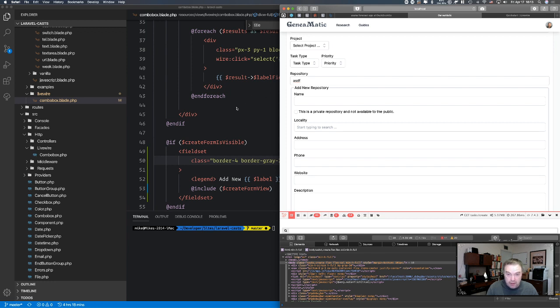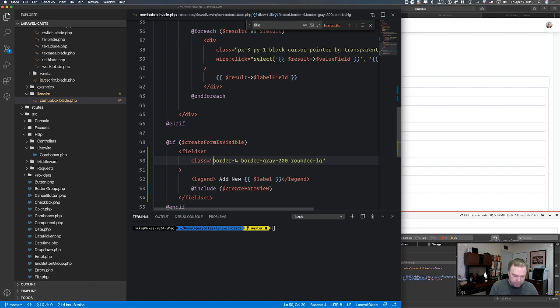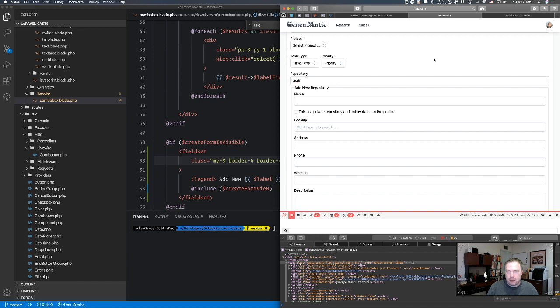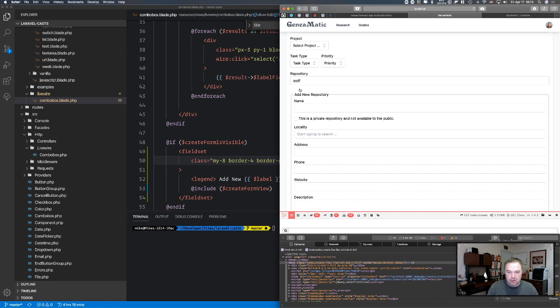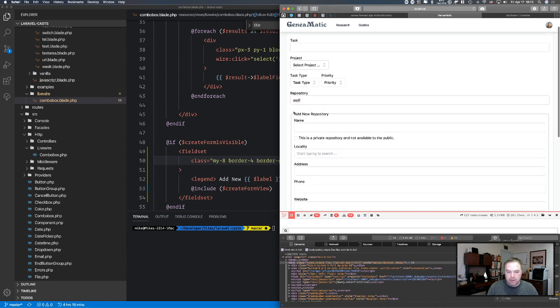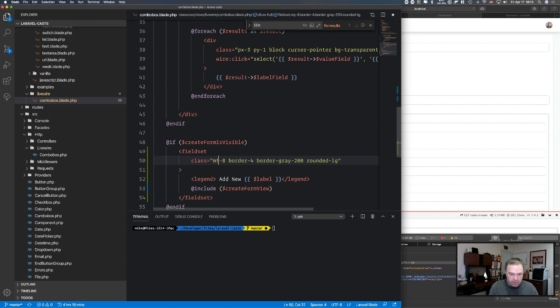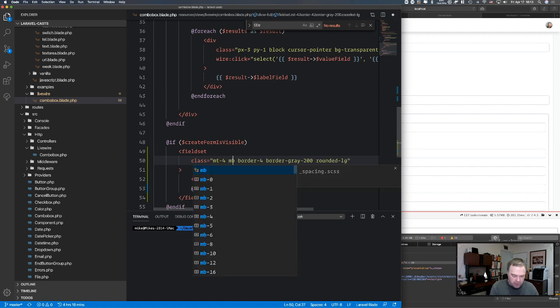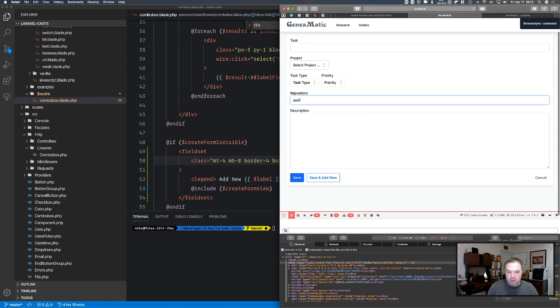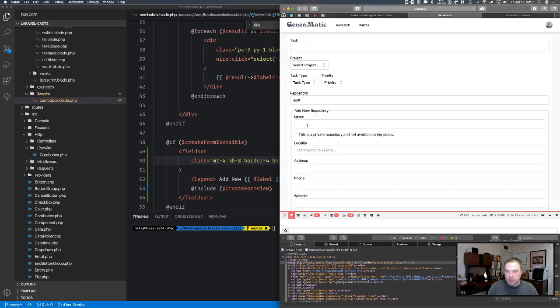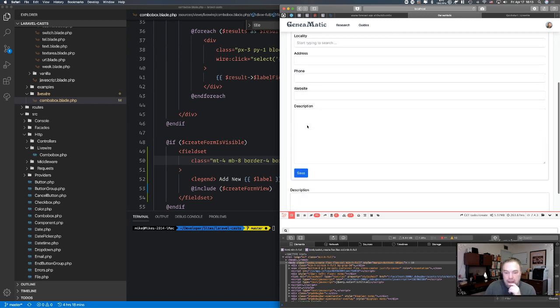Good, that's good. I'm liking that. And let's put a margin top on that. Top 8. Actually, margin Y. 8 is too much for the top. Let's do 4. Margin bottom 8. Great, that looks pretty good. I'm liking that.